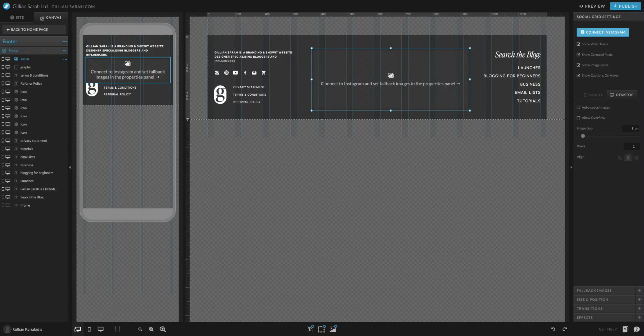Back down to the footer. Click on our stripy Instagram feed again, and under social grid settings, you'll see account now has a drop down and you can select your Instagram. There we go. Okay, so from here, there's a few different options you can use for the Instagram feed.